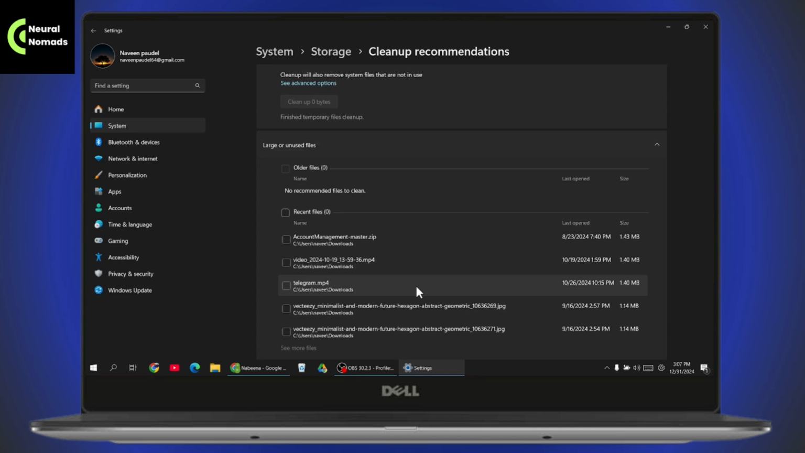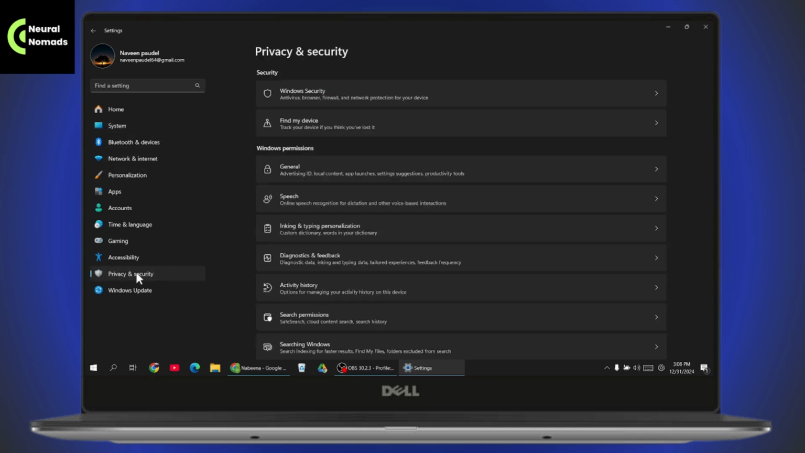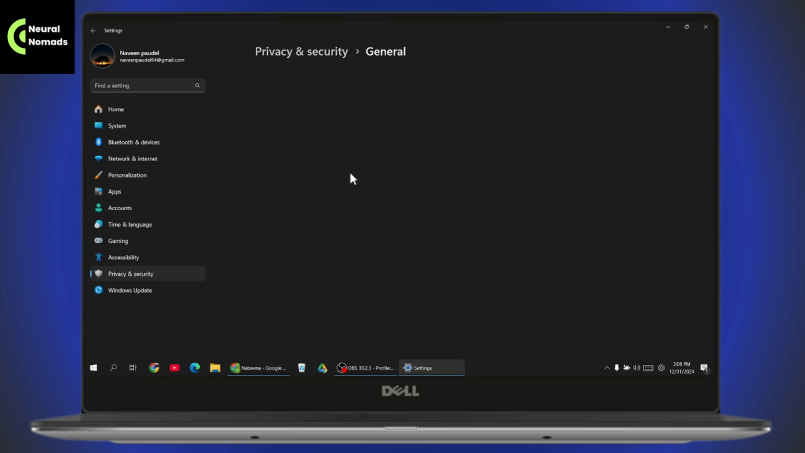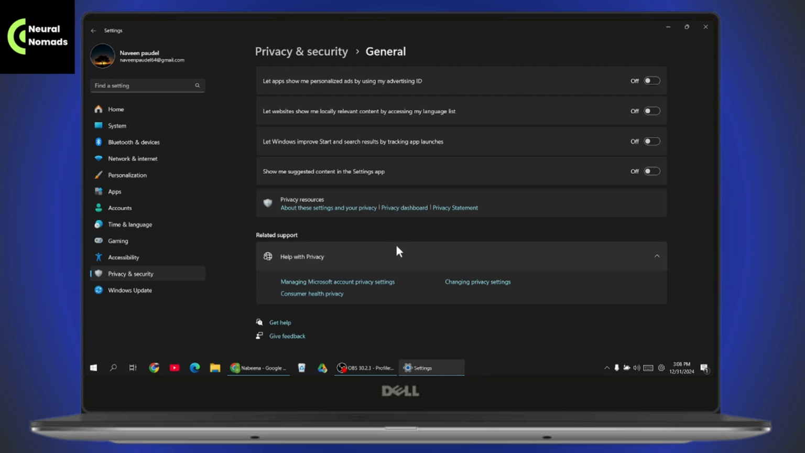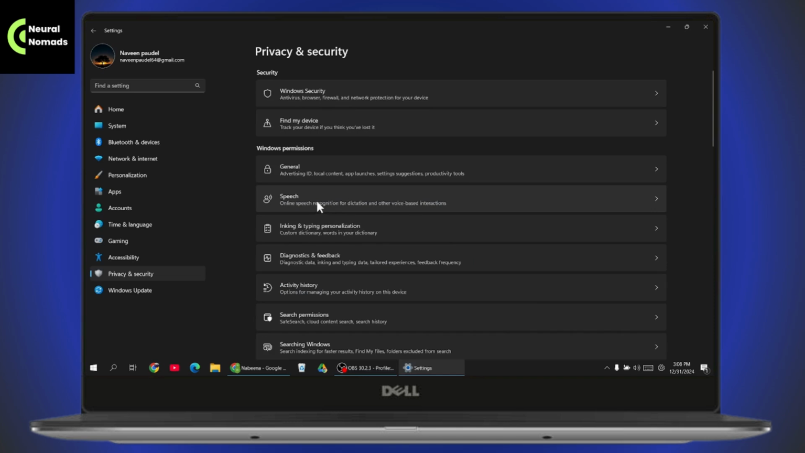But if that doesn't fix your problem, then you just need to adjust your privacy settings. What you need to do is go with Privacy and security. Under Privacy and security, click on General. Now under General, you can disable all of the options which are right here. Once you disable them, go back to Privacy and go with Speech.